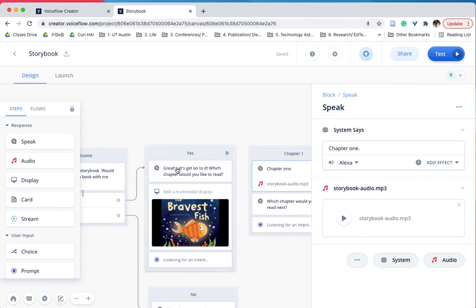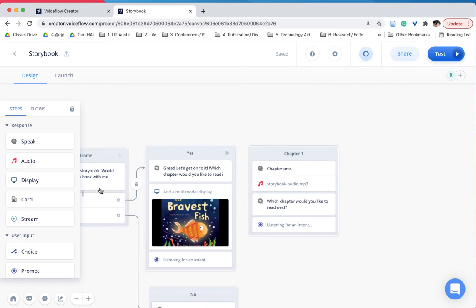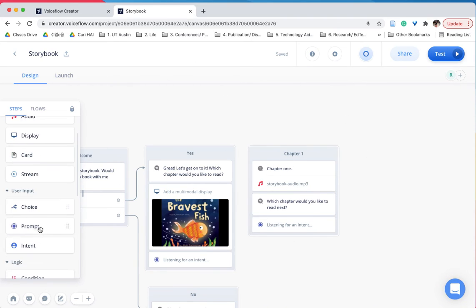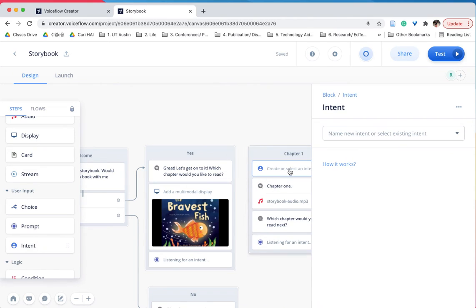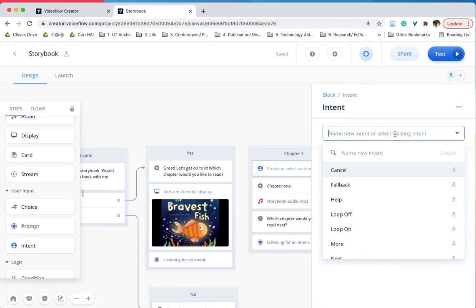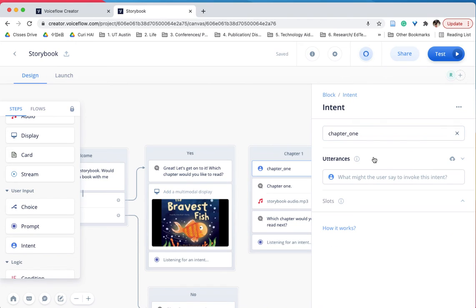So before we test, I think I forgot one thing. So let's go back to the flow. Before chapter 1, you need to put in an intent block to make sure that it's listening to the intent, which the students will say, chapter 1. So it's going to be called chapter 1, and the utterances will include chapter 1.